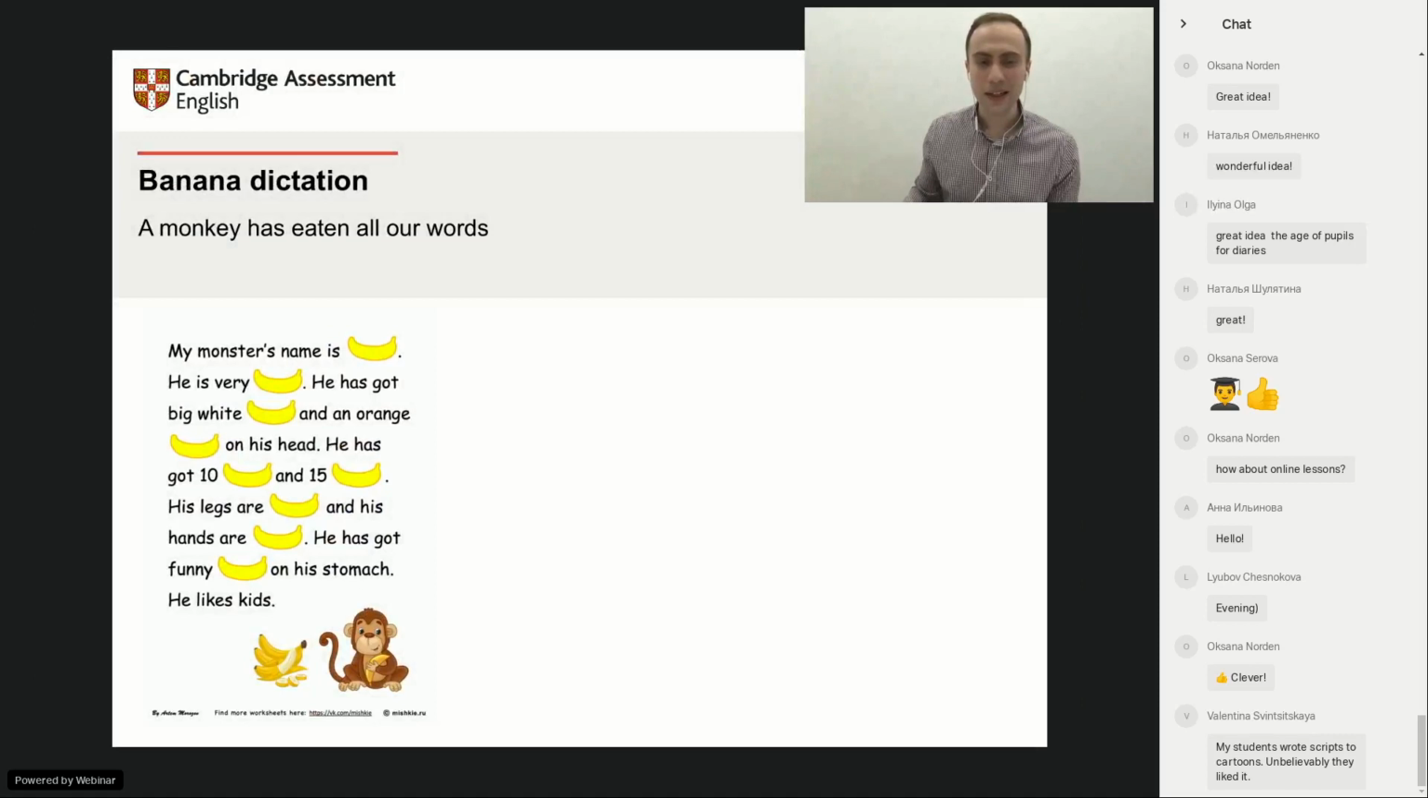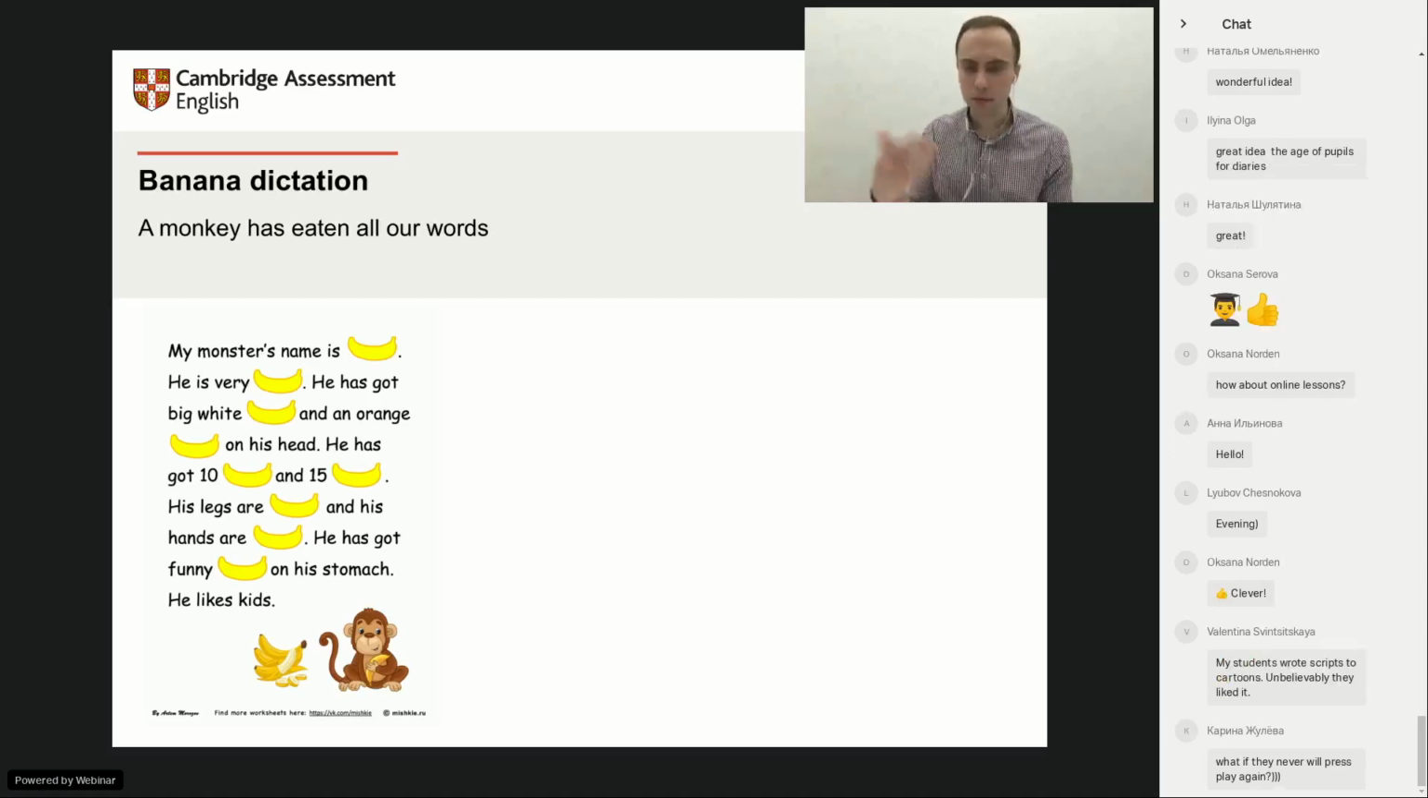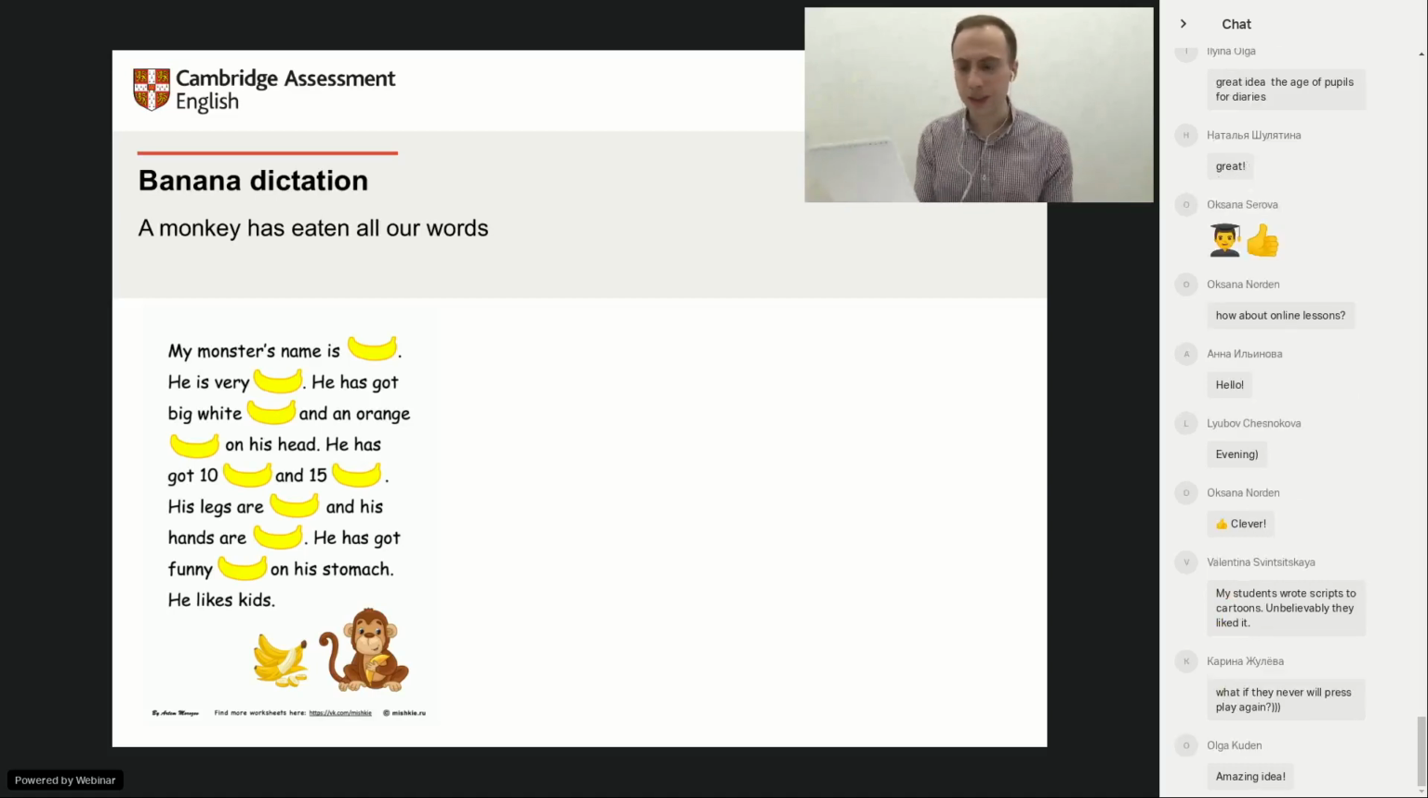So you take a text from your course book and you erase some of the words from the course book, and when you read this, you will say a word, banana, for example, instead of those words. Your students listen to what you are saying and write everything down, but they will need to fill in the gaps with their own words, or they have to guess.